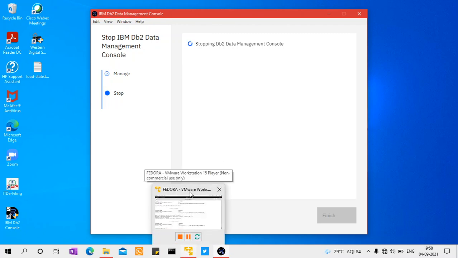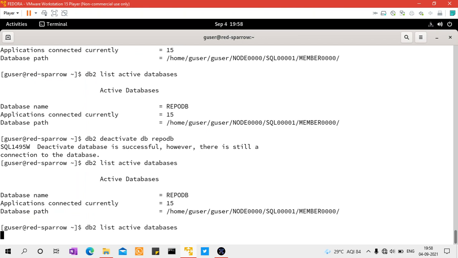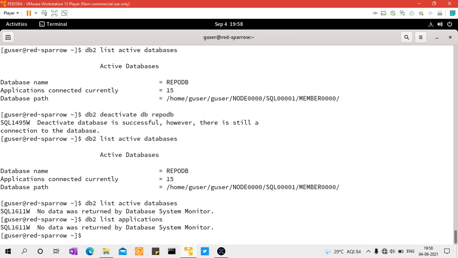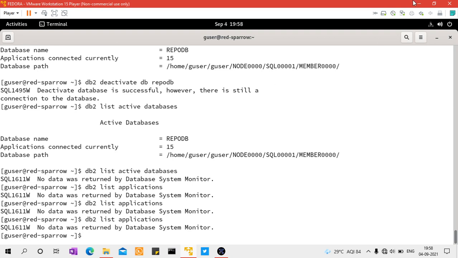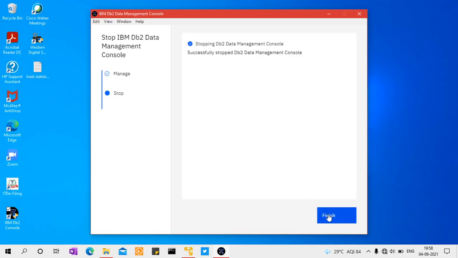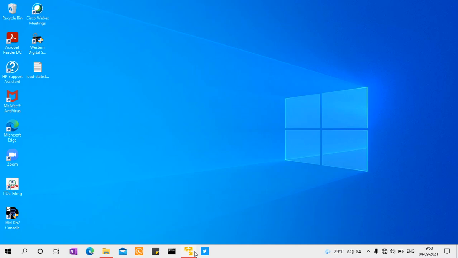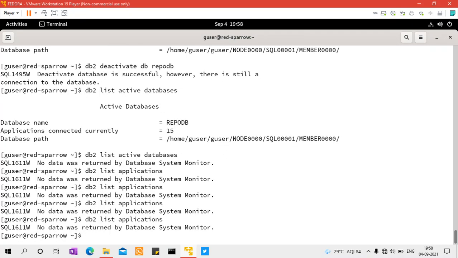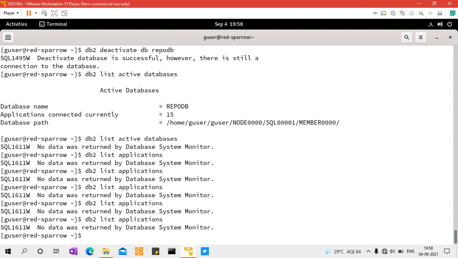Okay, so now if I say list active databases, and list applications, see there are no applications. Once I stop the data management console, the database became deactivated. Here we gave the command, and the deactivation was successful, but there were still connections to the application. Once we stop the DMC, all the connections got cleared, and you can see there are no applications connected. So this is what I wanted to demo.